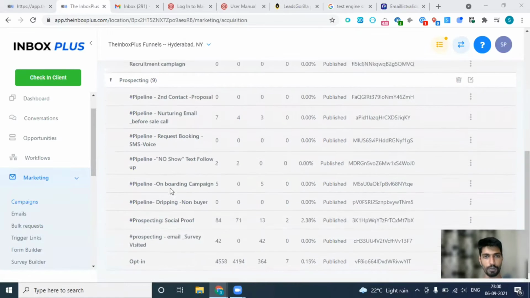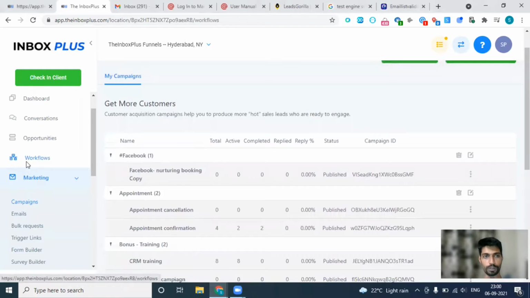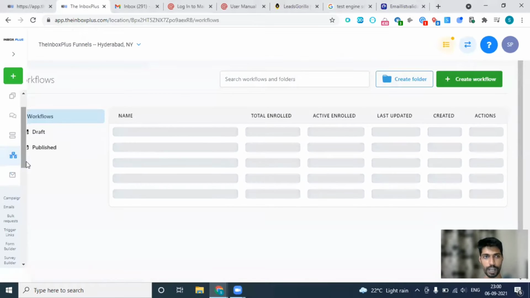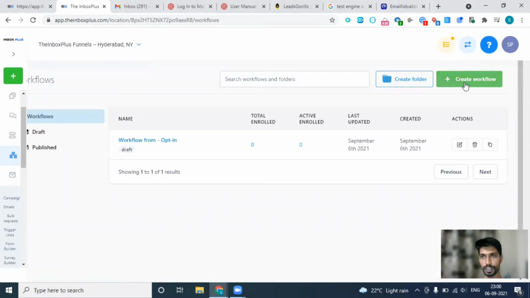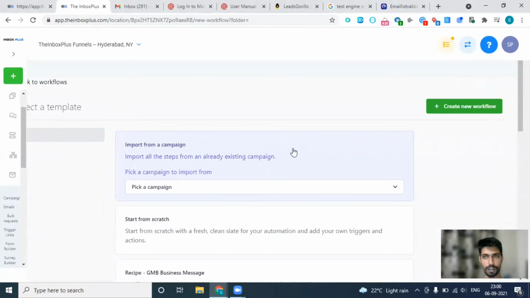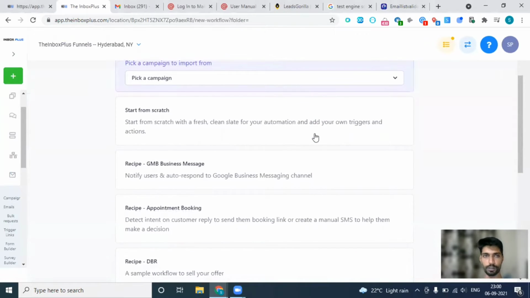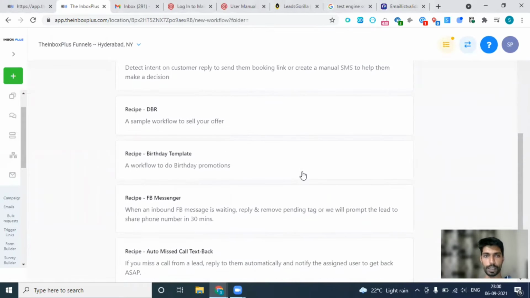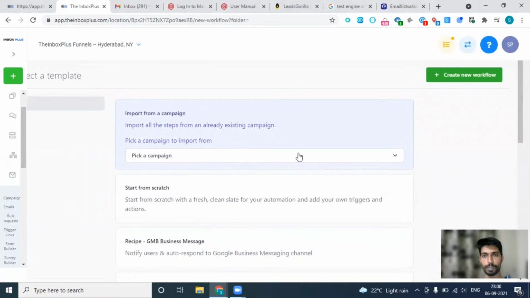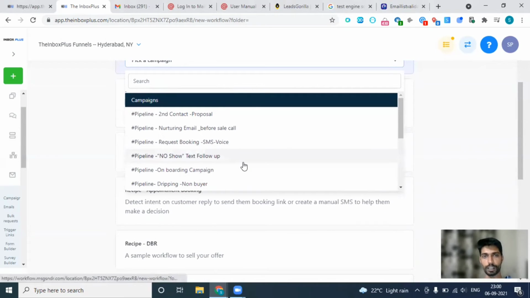Today I'm going to teach you how you could convert your marketing campaigns into workflows with just a click of a button. So we have a new feature called workflows where you could create wonderful workflows by just click of buttons. Once you click on create a new workflow, you have multiple options here where you could start from scratch, or you could also take pre-built templates we have. But otherwise, if you have a campaign already built in and running, you could just go ahead and simply pick a campaign and click on the campaign you want.